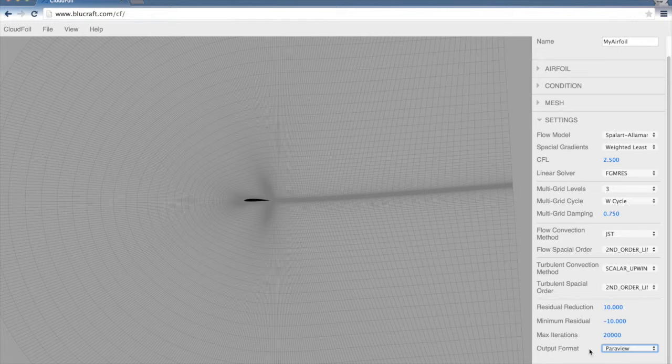We can also specify the output format. We can choose between either ParaView or Tecplot. I generally use ParaView because it's free. Tecplot, though, has a really nice interface, so we choose the output format that we'll be looking at these results in.